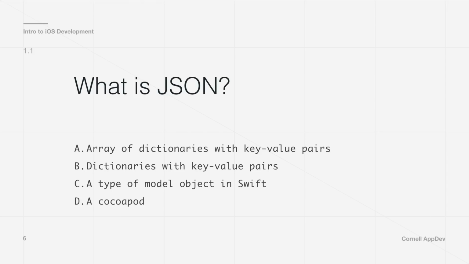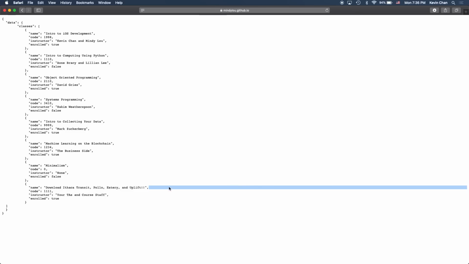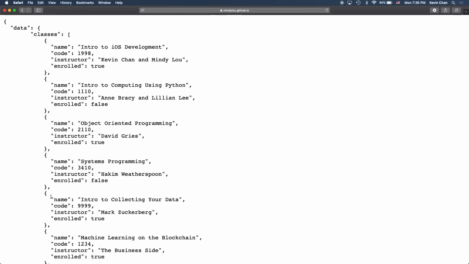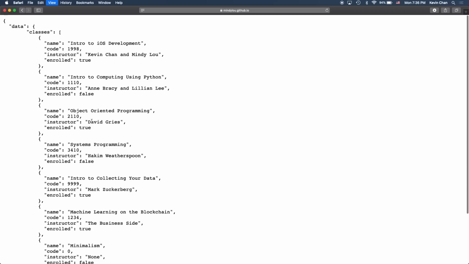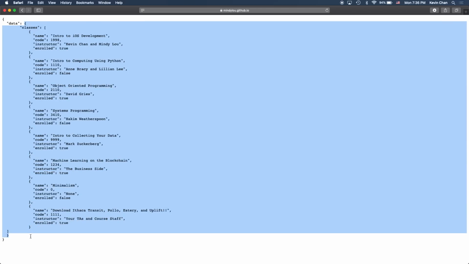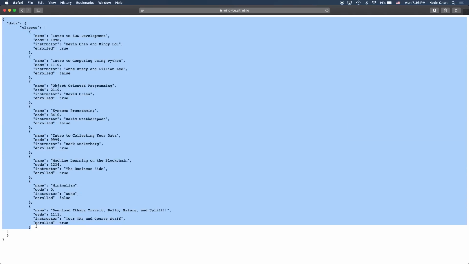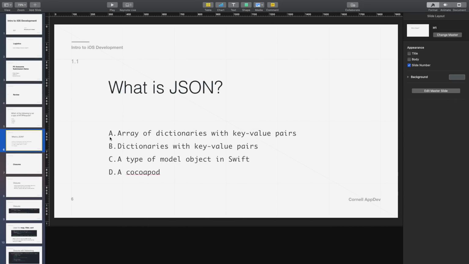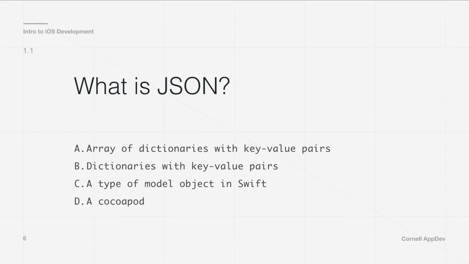So if you remember from last lecture, let me pull up an example. An example of JSON is just this response that we have. If you look here, all this is just a dictionary where you have key and value pairs. And then these values themselves can either be other dictionaries, an array, a string, integer, Boolean, whatever. But essentially, the best way to think about JSON is they're just dictionaries with key value pairs. So the answer is B. Any questions on that?